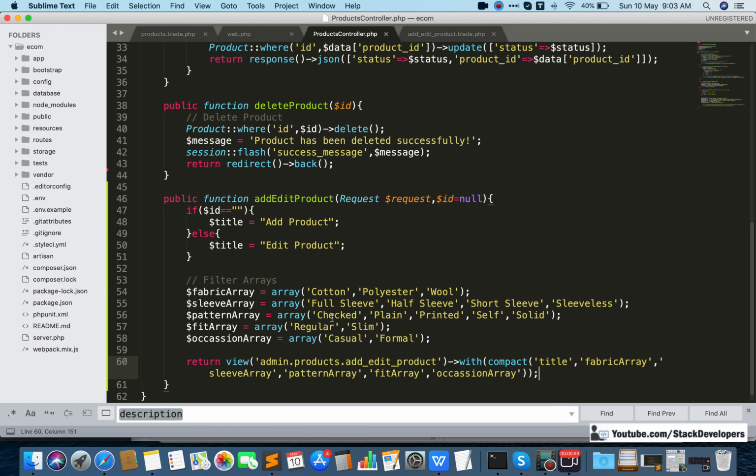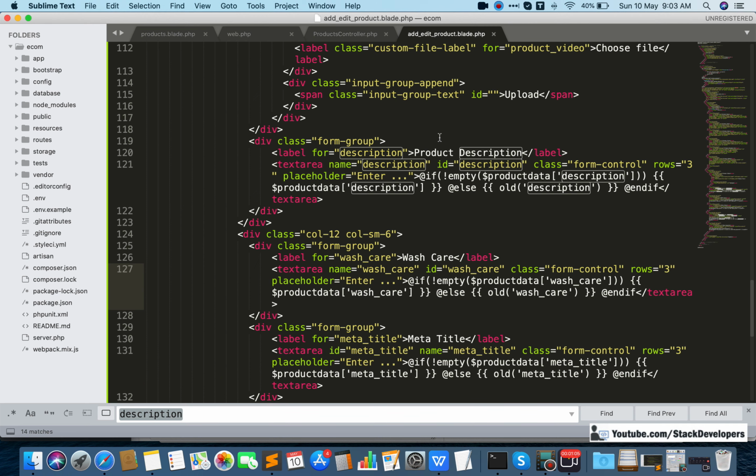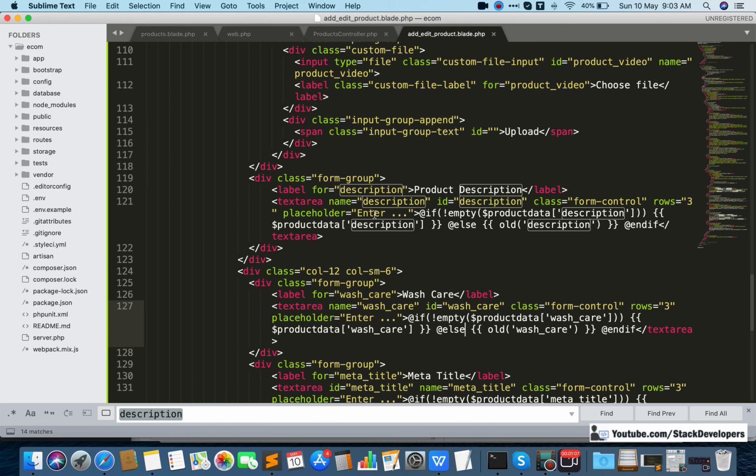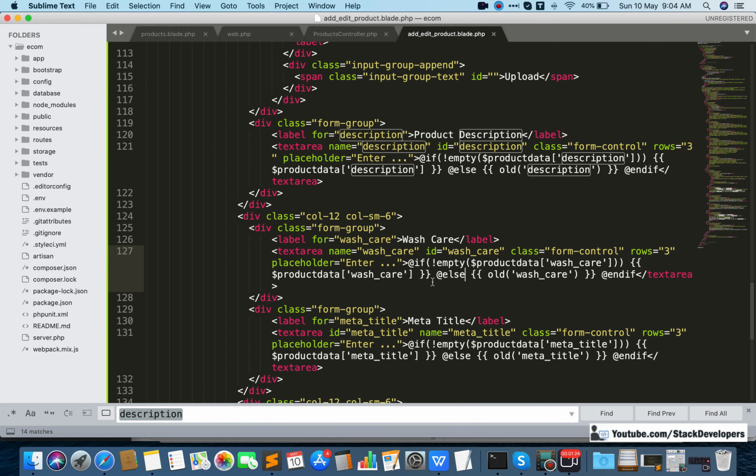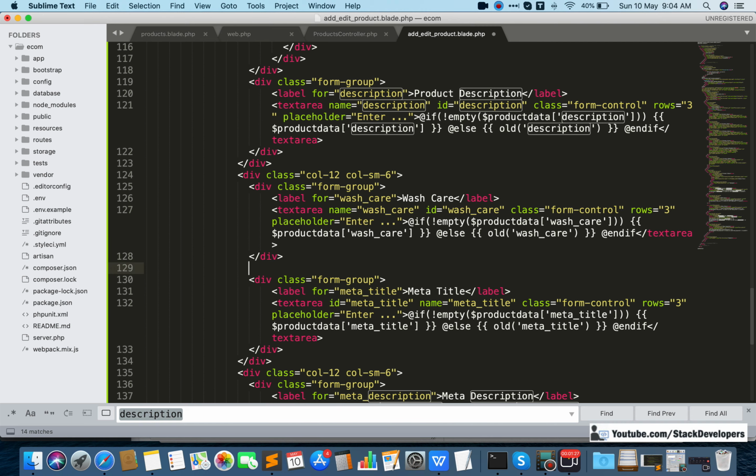Okay, so let's show the filters. First of all, these select boxes: we are going to show fabric, sleeve, pattern, fit and occasion. We have already passed them to our addEdit product form, and here we are going to display them. We are going to display them after the product description, so after wash care we will display them here.